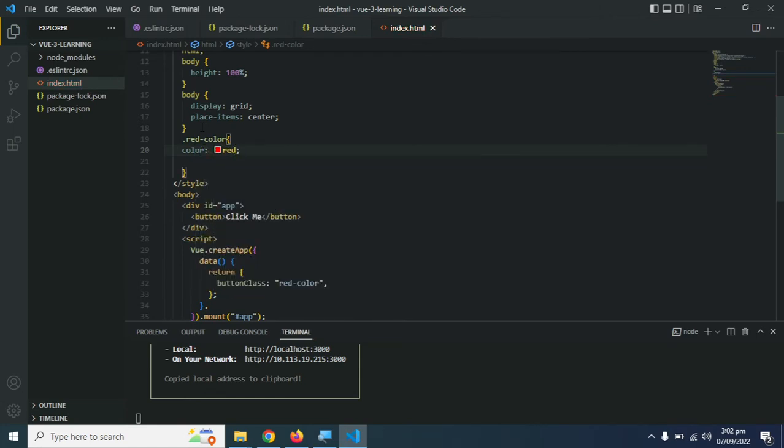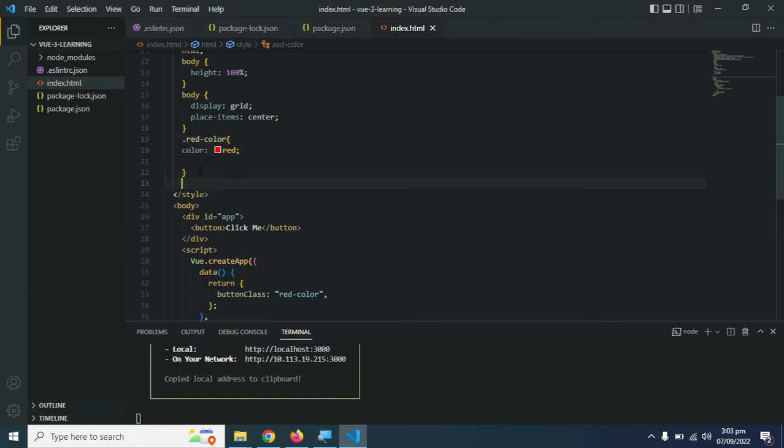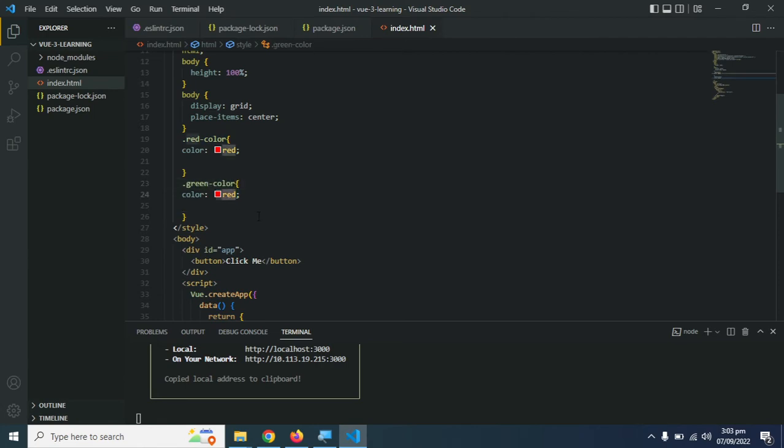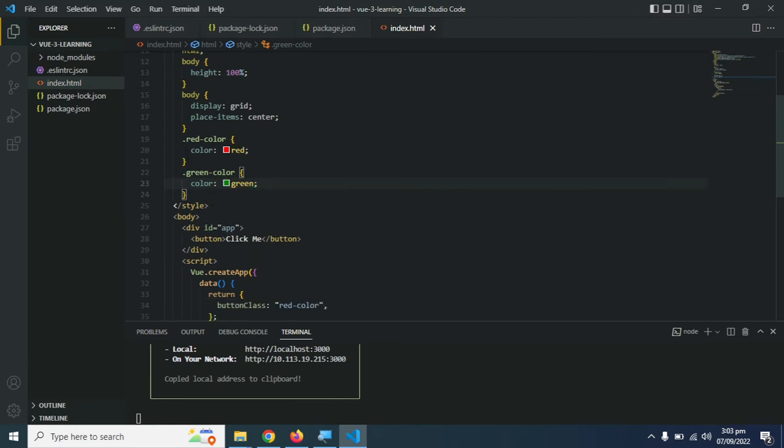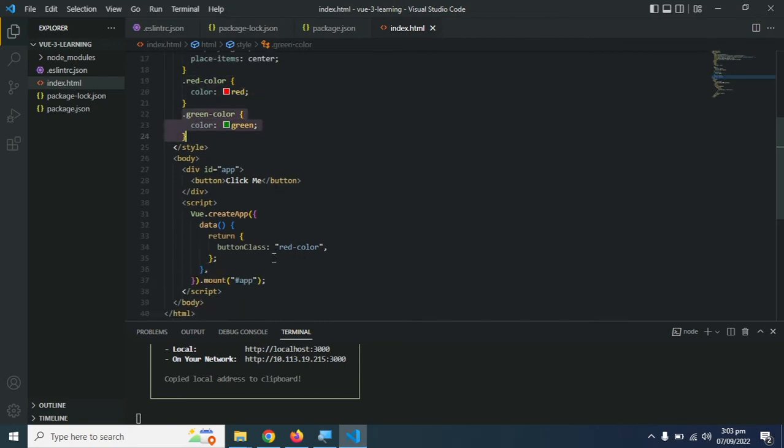Okay, I will add one more class here, and that will be green color. So I have just created two classes, red color and green color. Now I want to bind this class, which is calling this red color class, to this button. How do we do this thing in Vue3?